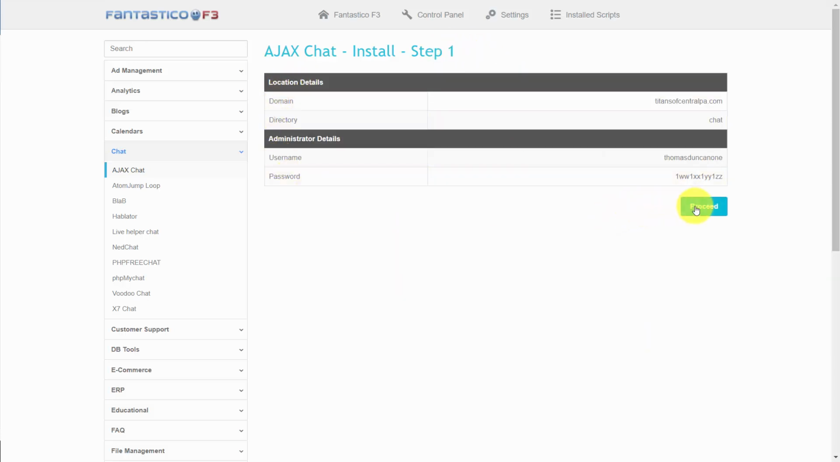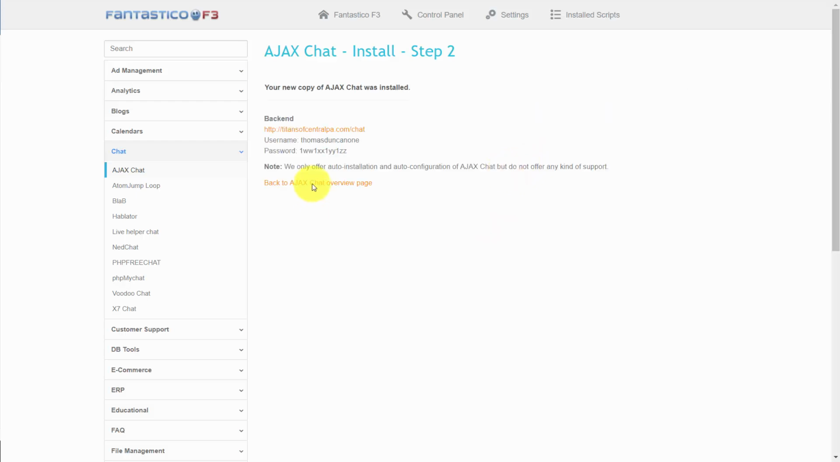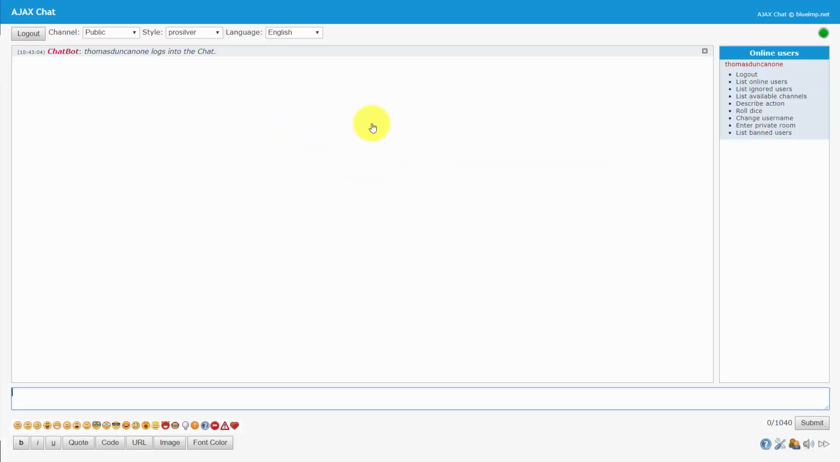Once we have our information, we can then click Proceed. Fantastico will start the installation process for us automatically. And we can then visit the site and then log in. And we then have access to this application on our domain.